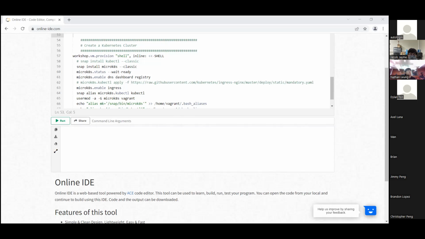Here, let me switch to my laptop. Let me share my screen on the other side.